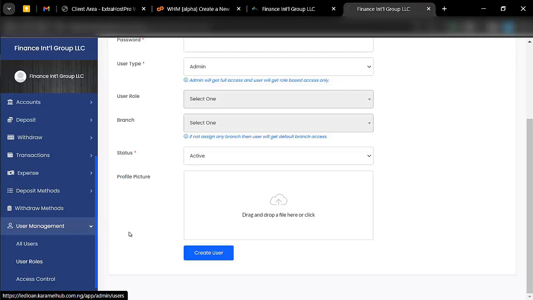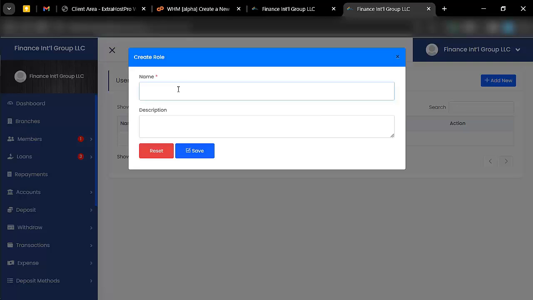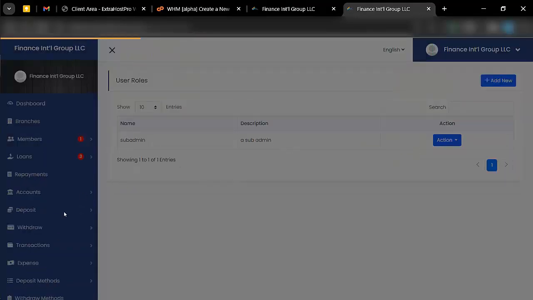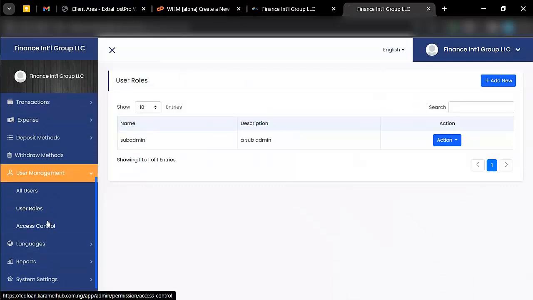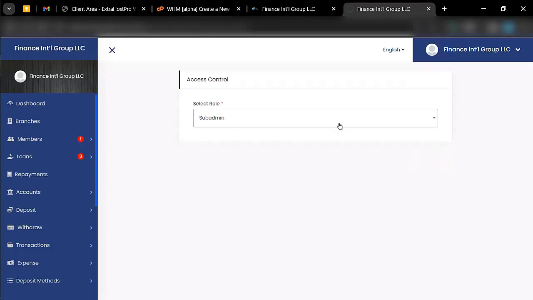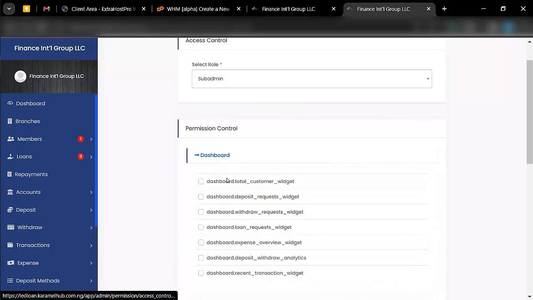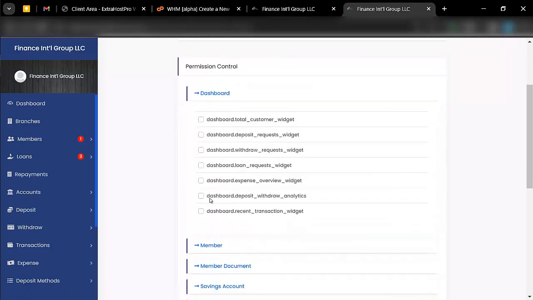Now user roles, so let's say this is name, let's say sub admin, and description is a sub admin. I'm going to click on save. Perfect. Now also access control. For this sub admin, what can they do? They can actually edit dashboard.